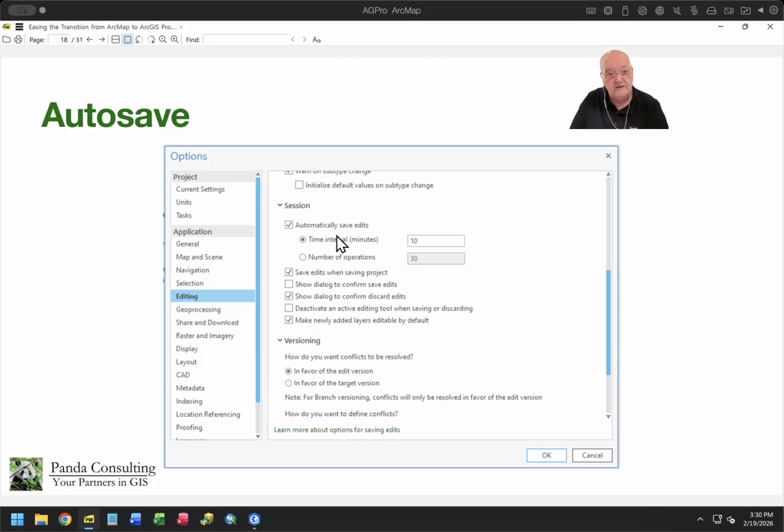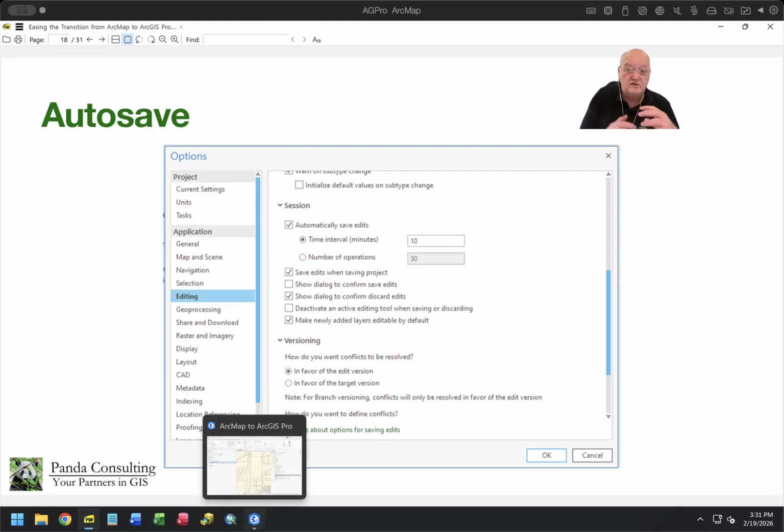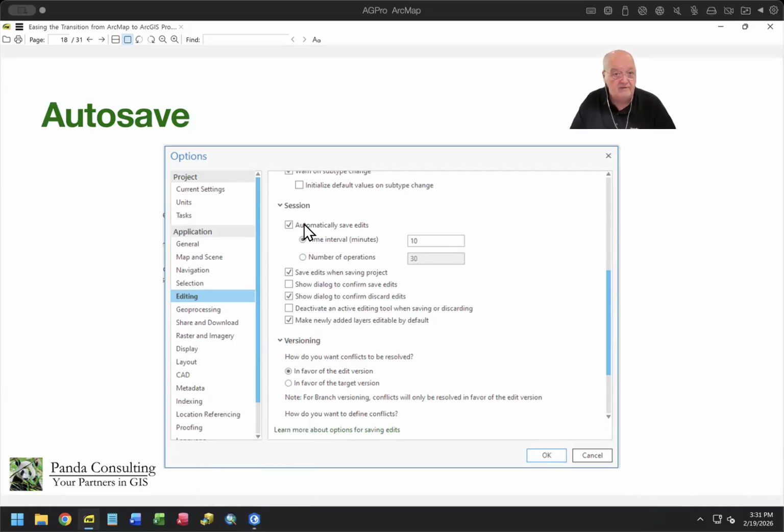With autosave edits, you can set up how much time goes between your autosaves, how many operations might go between them. And then you can also tell it whether or not you want a dialog to confirm that save. If you set up autosave and you don't set a dialog up, it's going to automatically save for you, and you're not going to know when it was saved and when it was not saved, which is fine, except that undo won't let you undo things past the save. So just be aware that if you're used to editing a lot, you might not want autosave edits on for you.